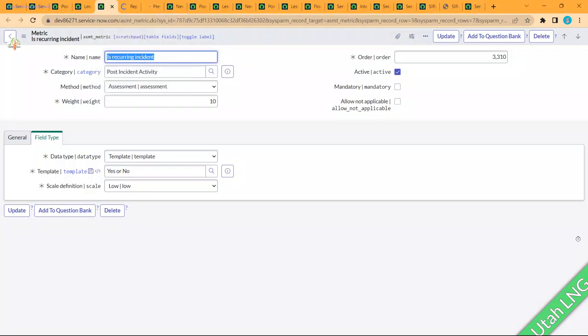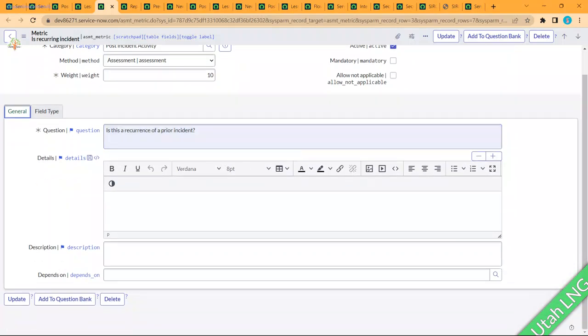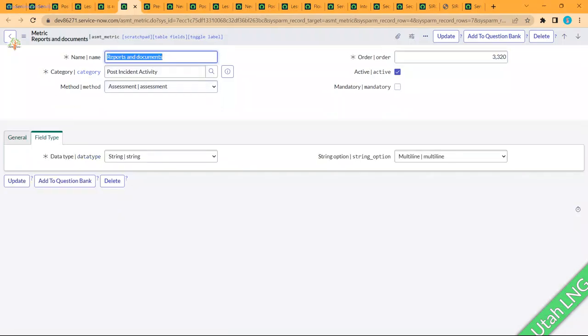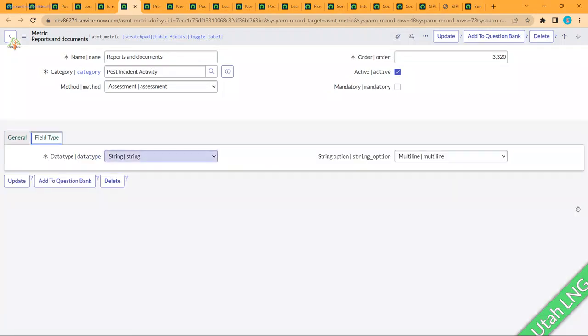If I go to the next one, let me say it is again, one is recurring incident, yes or no, it can be done. And here the weightage has been given, and you can see the order number is also applicable. It's not mandatory, so it will not be showing there. So it's showing a string and it's a multiple line. What reports were created, documented during the timeline, incident details. So this is a string type, and you can get the multi-line text here. So this is what the assessment comes to.